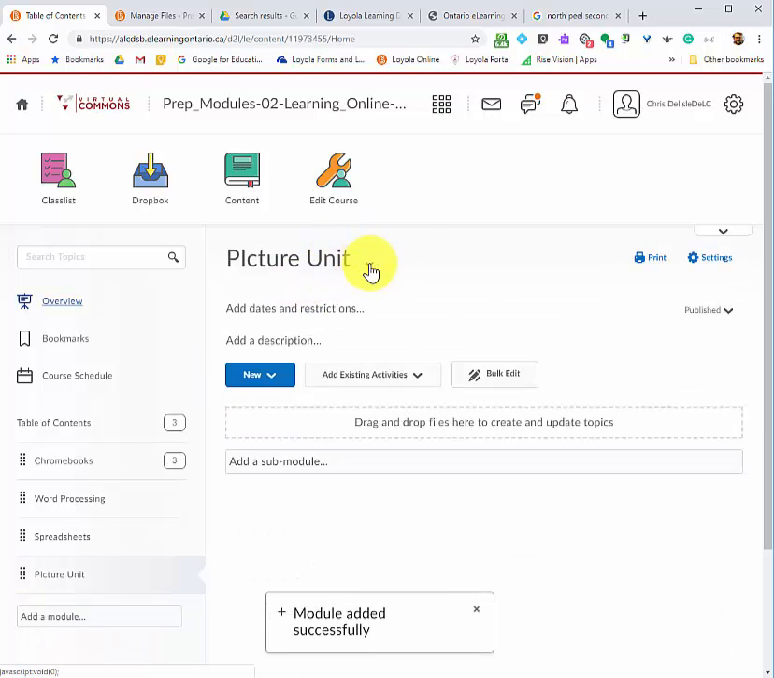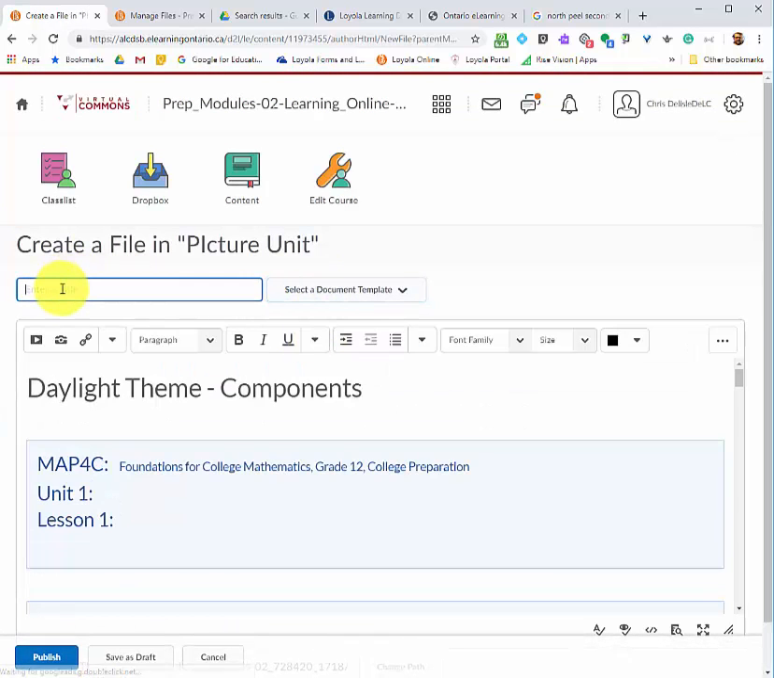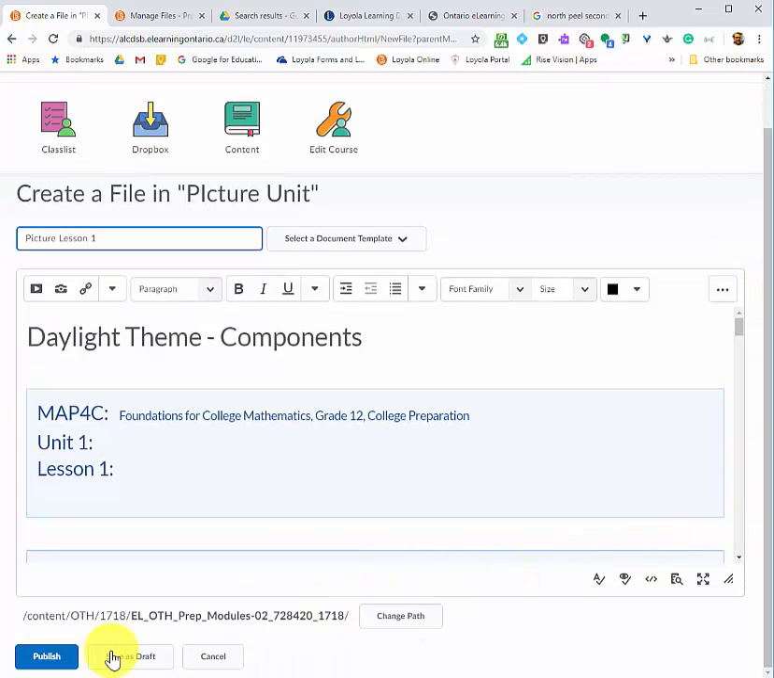And in that module, I'm going to add a new file. And I'm going to grab a template. And I'm going to say the title is picture lesson 1. Okay. Before I publish, I want to make sure where my new file is being saved. Right now it's being saved in what's called the root directory. Okay, I don't want everything saved in the same spot.